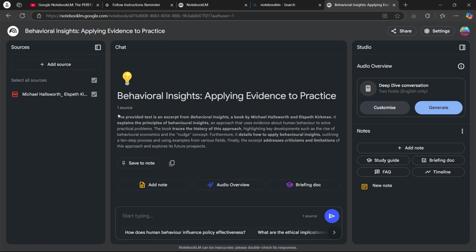As you can see, it has already provided me a description saying the provided text is an excerpt from Behavioral Insights, a book by Michael Hallsworth and Elspeth Kirkman. It explains the principle of behavioral insights, an approach that uses evidence about human behavior to solve practical problems. So this highlights what this book is about.